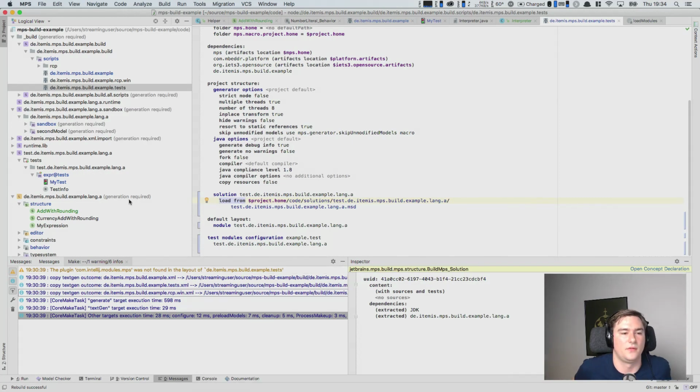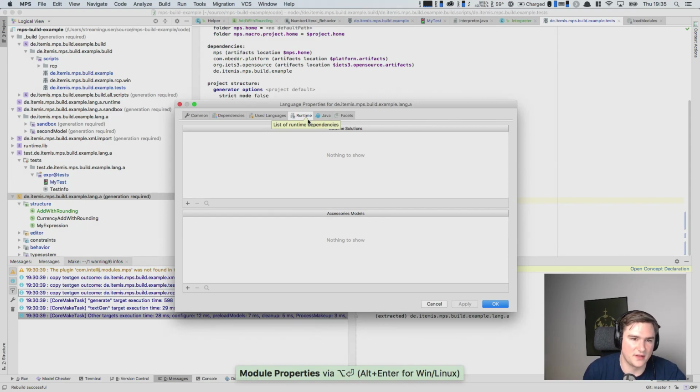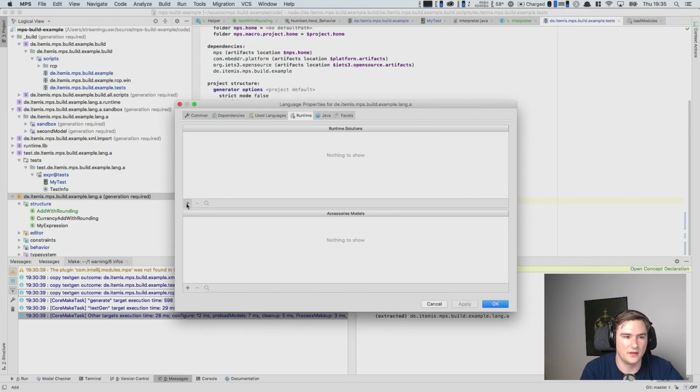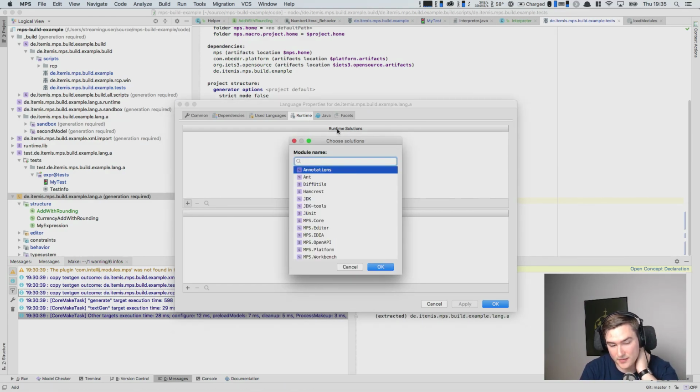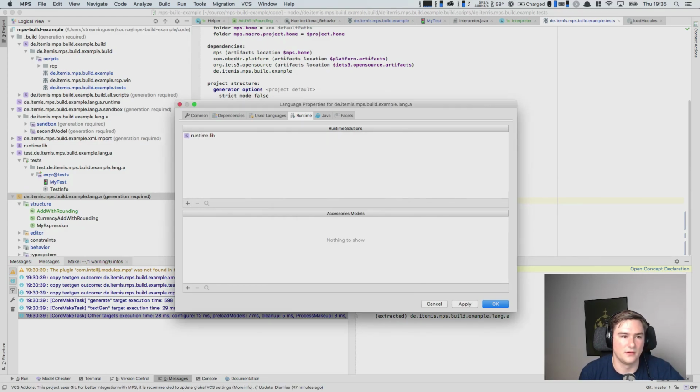Okay, so what sometimes can happen is that in the settings that we have right now, we have a solution here, and the solution is using these runtime libraries, but the runtime libraries are not loaded correctly. The way to express that MPS should always load the solution together with the language is to associate it as a runtime solution here. So I'm just adding the runtime.lib here as a runtime solution.